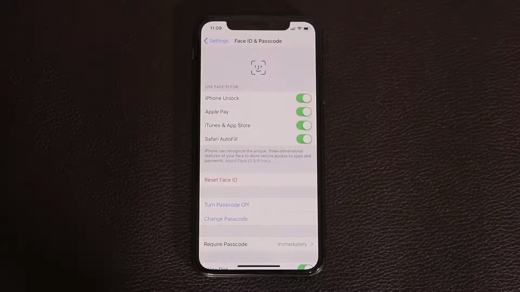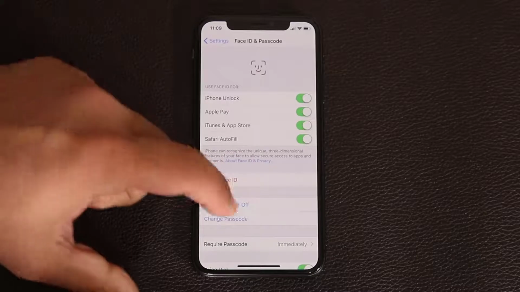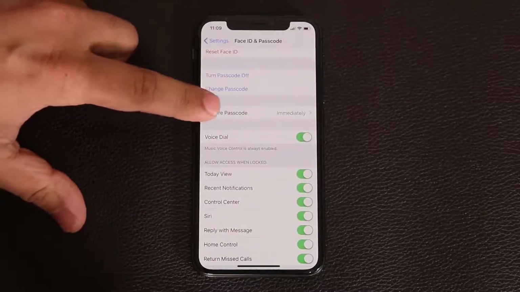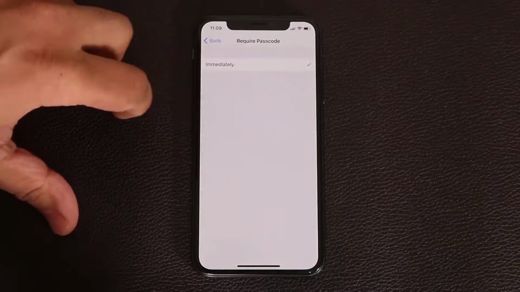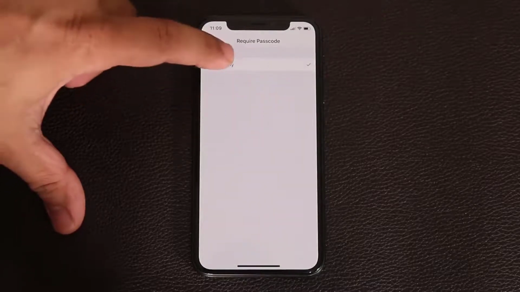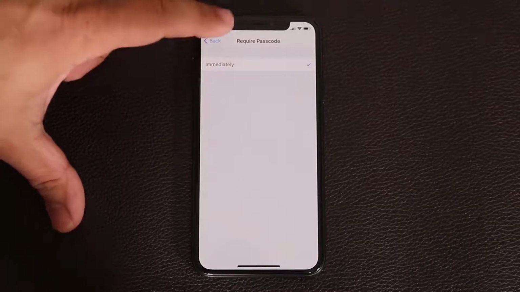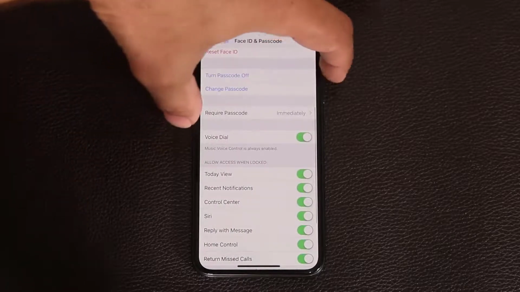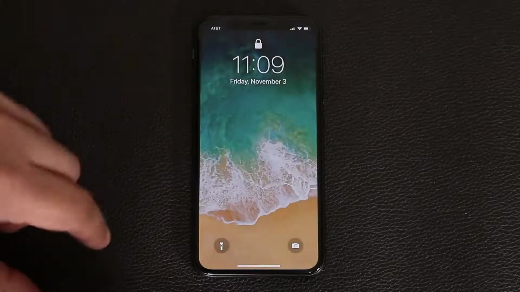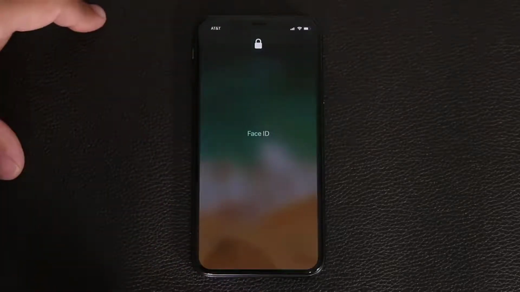And while we are here, I want to show you a couple more things that you should probably pay attention to. The biggest thing that I want to talk about is require passcode immediately. If you tap this, you may have a couple other options. For some reason, it doesn't have it right now. But this is best left at immediately, because this means when you turn off your phone, the phone is locked immediately. There's no lag. So if somebody tries to access the phone, it's locked already. Let me go back inside.